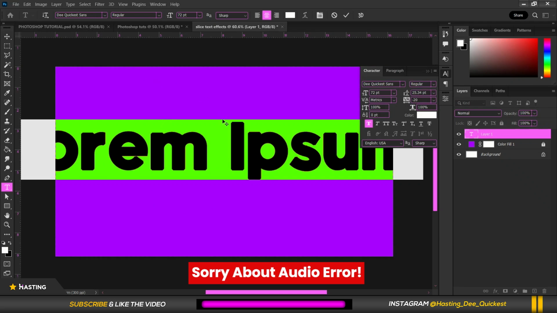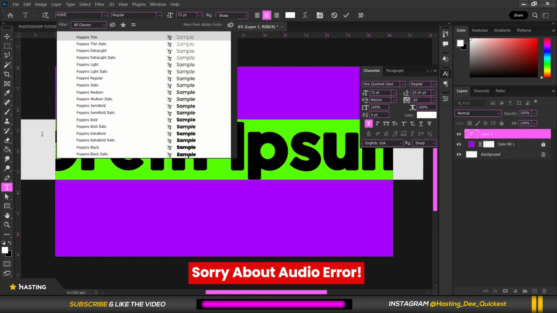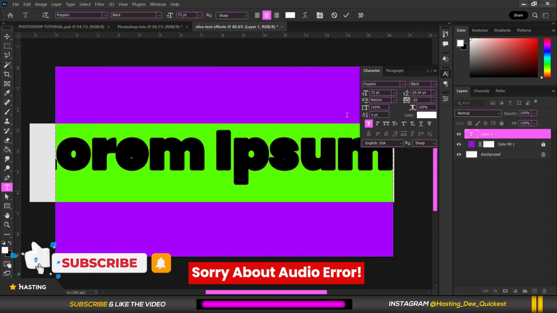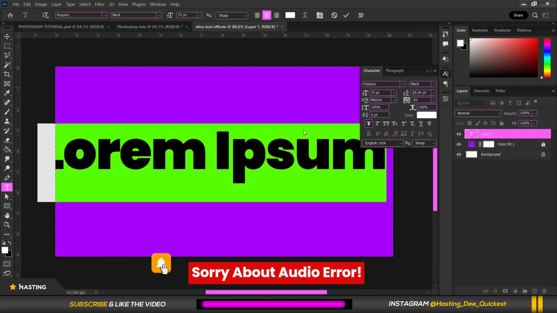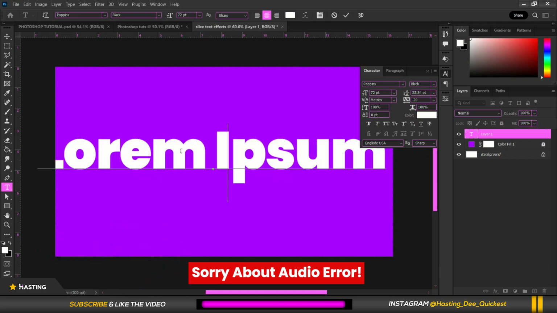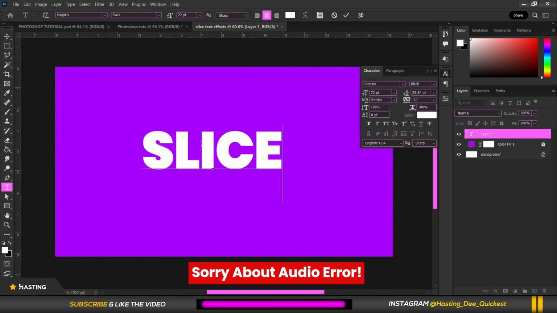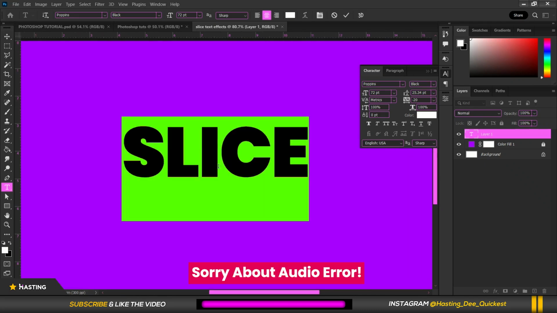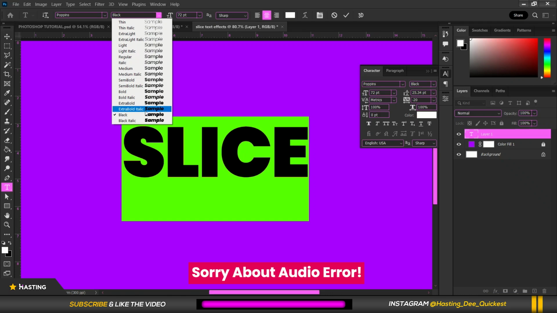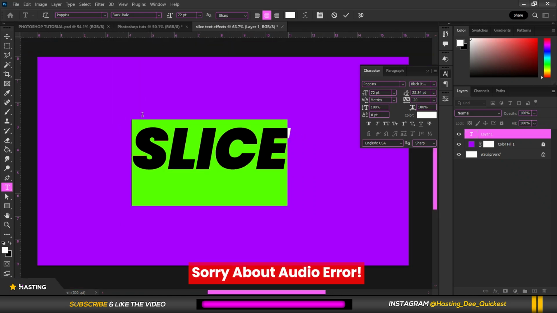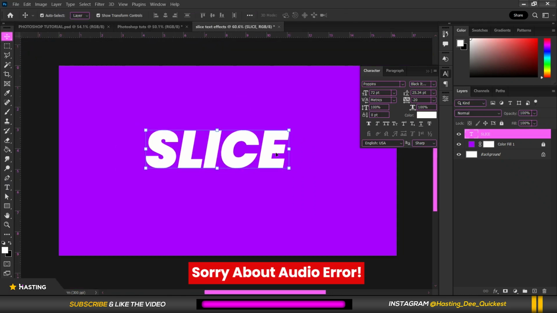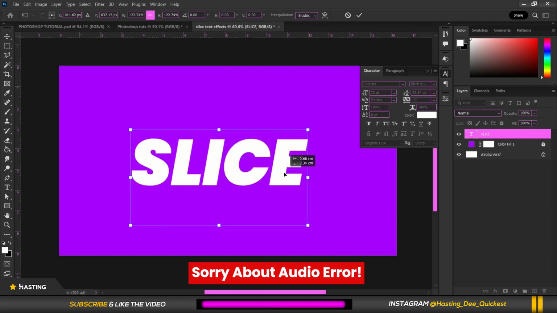But in this case, I need a bolder font, so I'm going to use Poppins. So I'm going to search Poppins over here and I'm going to choose the big one. It's not going to be bold, and I'm going to type the word slice. Alright, if that's okay by you, you can go ahead, but I think I'm going to change it to the italicized version. Alright, so that's okay by me. You can decide to adjust it again. So for me, I'm going to increase the size and I'm going to position it at the center.